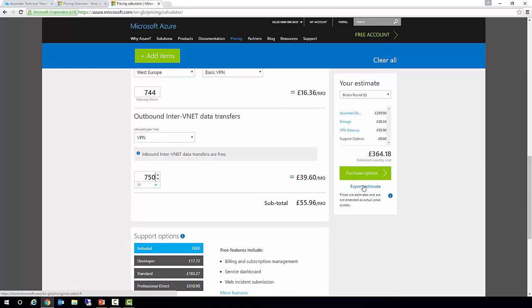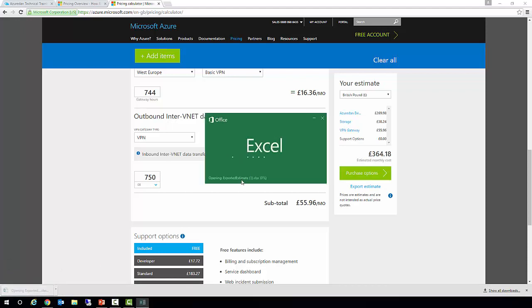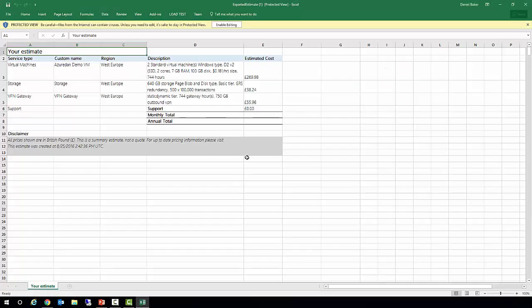If we look at the export estimate, we can then go ahead. That downloads into an Excel spreadsheet. And again, that gives us a breakdown of what's required.